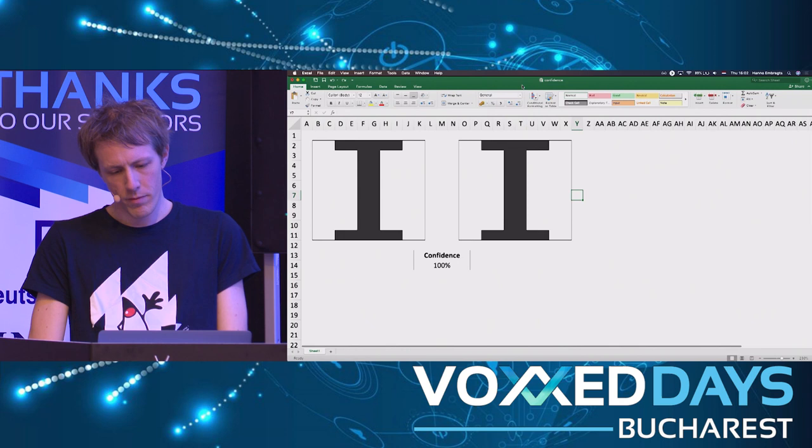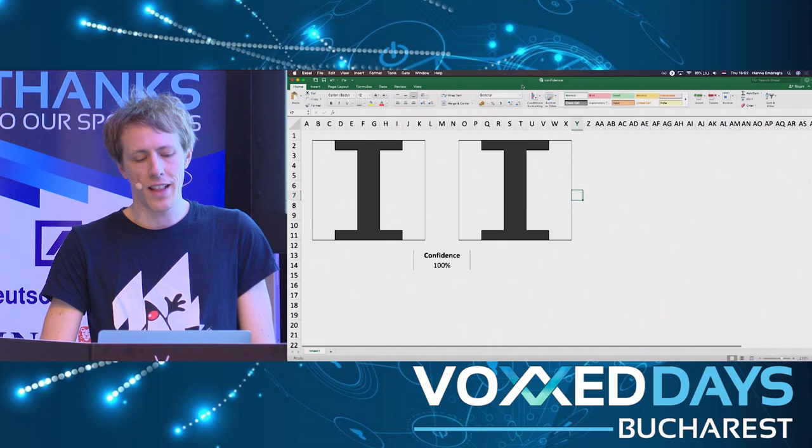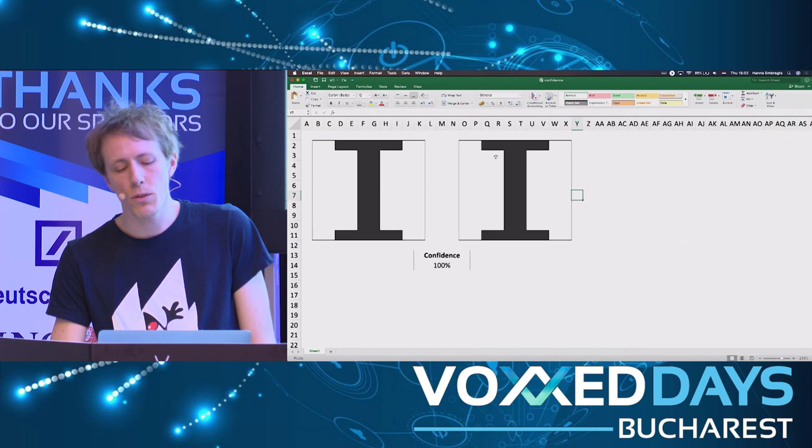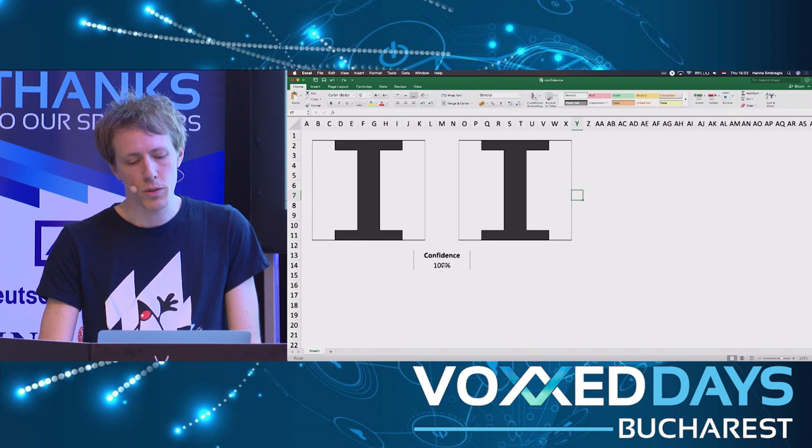So here it is. Now imagine that the image at the left is the capital letter I. And this is the image that is in the dictionary of Tesseract or your OCR tool. So this is the image that we will check against. And if we encounter exactly this character in an image scan, then the confidence will be 100%, of course, because they're identical.